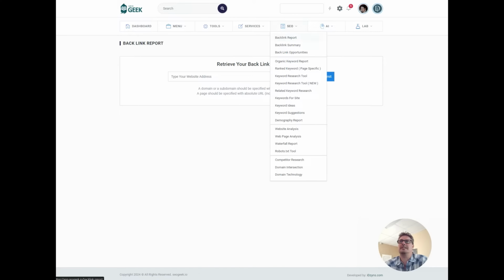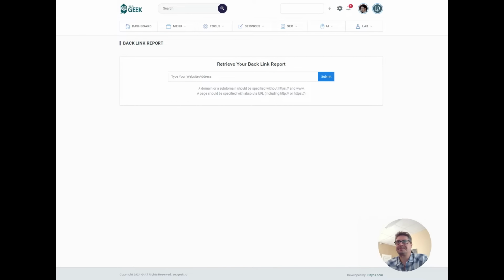With the SEO Backlink report, you have three different kinds you can do. The first one we're looking at today is going to be the Backlink report. All you simply have to do is put in a domain name. Just put in the root. We don't need to include the HTTPS and the www. If you do, it gets very specific on what it's looking for. So we'll go ahead and submit.